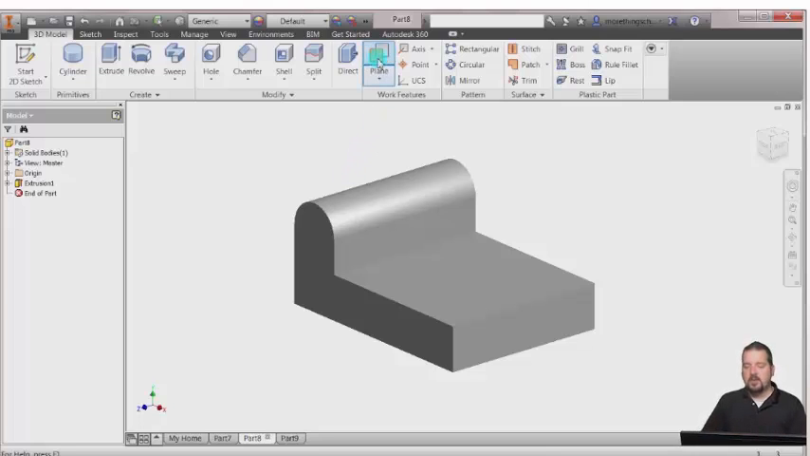So what I'm going to do is use my work plane. A work plane is a construction feature. It doesn't add mass, doesn't add volume, doesn't change the model in any aspect. It's a construction style tool.